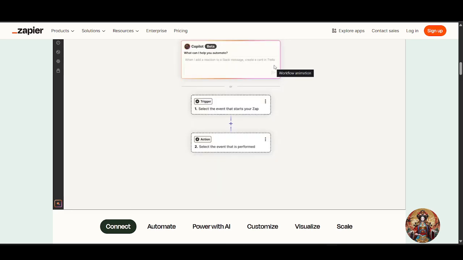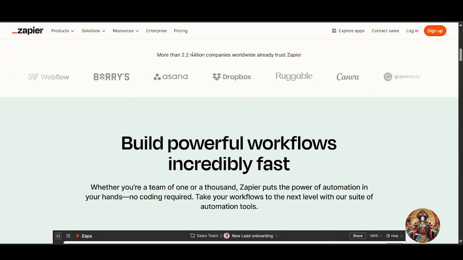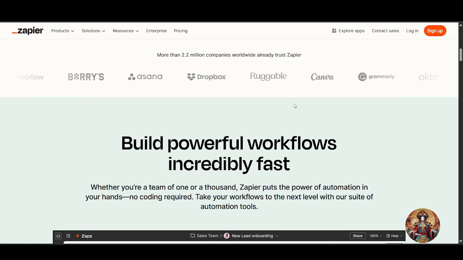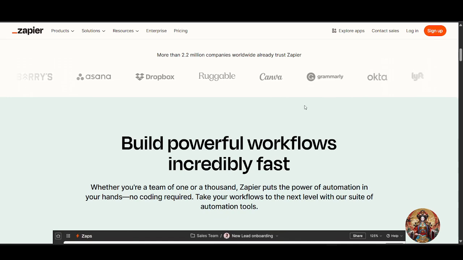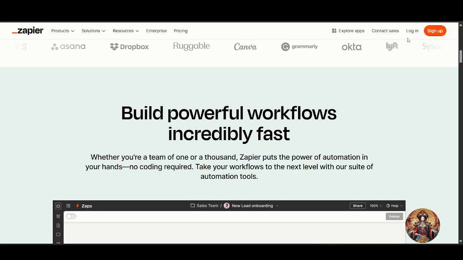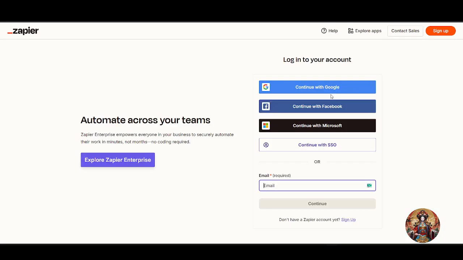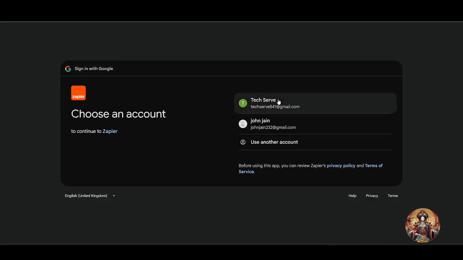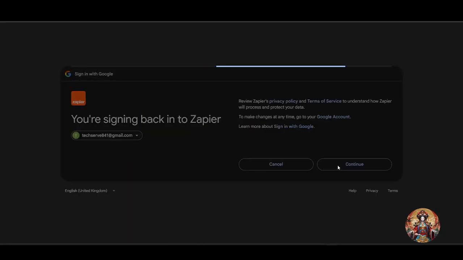So let's get started with Zapier. First things first, go to zapier.com and you will see this kind of interface if you are new, and you have to create your account if you are a new user. I have already created an account, so I will simply click on the login and it will redirect me to the login page, and click on continue with Google because my account is logged in with Google, and I will give the permission.